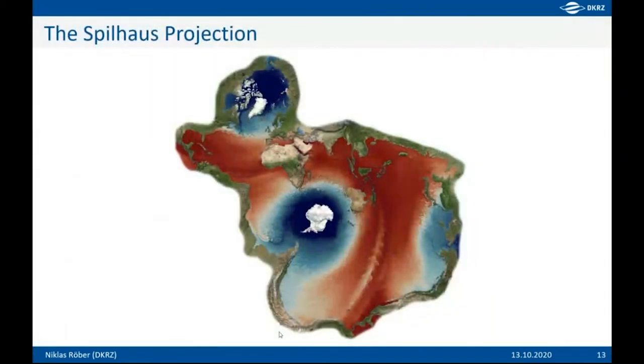This is the Spilhaus projection. I've had this in there from another presentation. I ran across the Spilhaus projection a couple of weeks back, and I was really fascinated by it and had to add it to our ICON reader in ParaView. The cool thing about the Spilhaus projection is that it is able to represent the ocean as one body of water without intersection or cutting and without very big distortion.